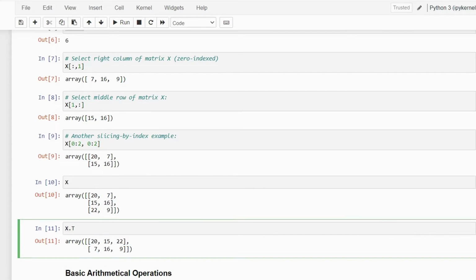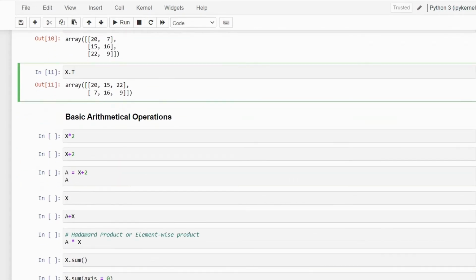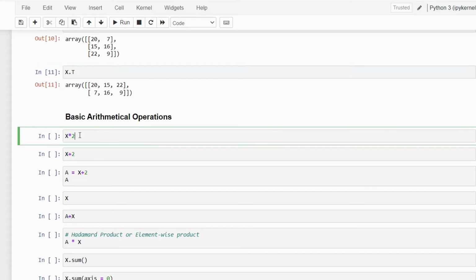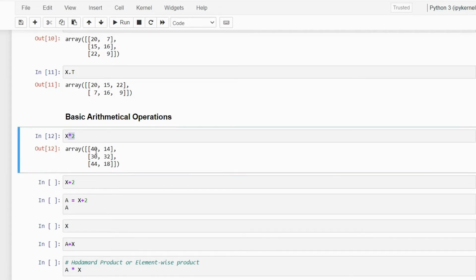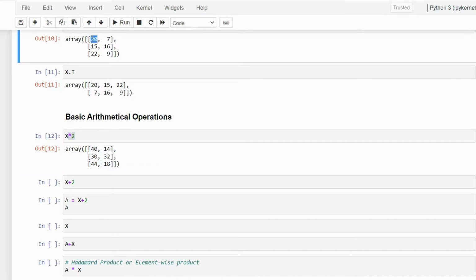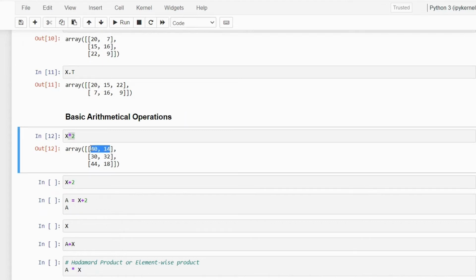Now let's move ahead and see how we do some basic arithmetic operations with a two-dimensional array or matrix with the help of Python. Let's say I want to multiply 2 with our original matrix X. If I execute this, it is multiplying 2 with all the elements in my original matrix. As you can see, in the original matrix I had 20 and 7, that becomes 40 and 14, and so on. Each and every element is being multiplied with the scalar value 2.